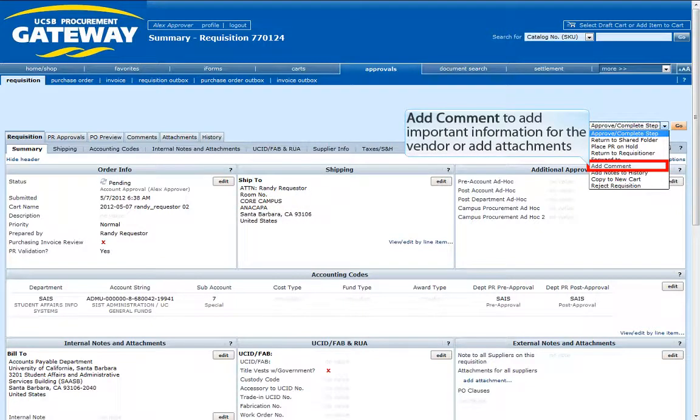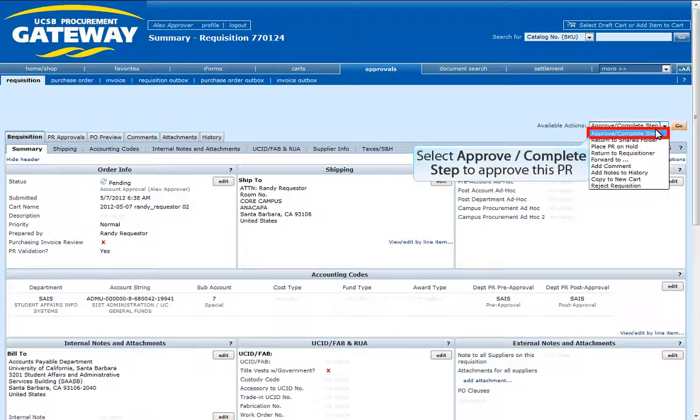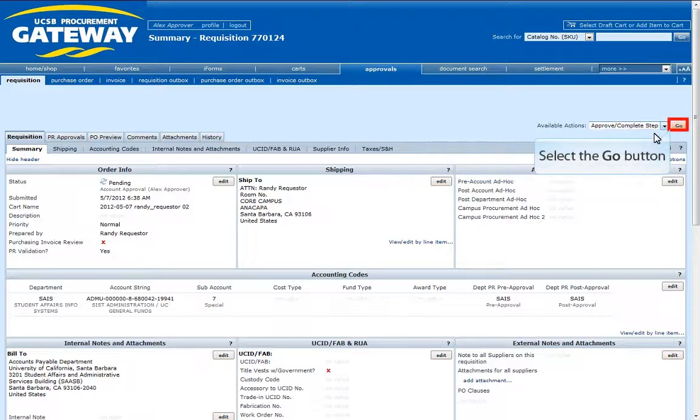Add comments allows me to add information I feel is important for the vendor to see, or you can also add documents using this option. Add notes to history is useful for internal notes about the order, especially when returning for changes or rejecting. For this order, I will select Approve and it will continue to the next approval step, which I can see by clicking the PR Approvals tab in the requisition.